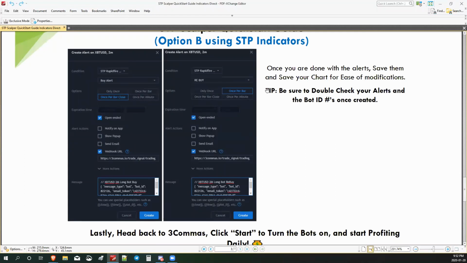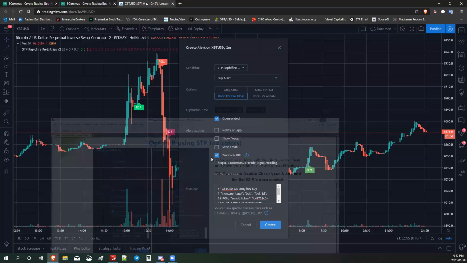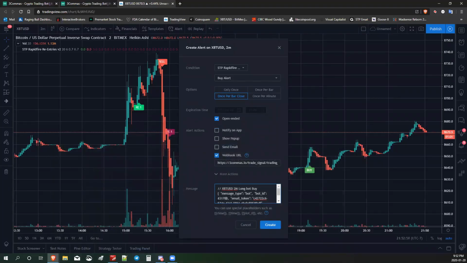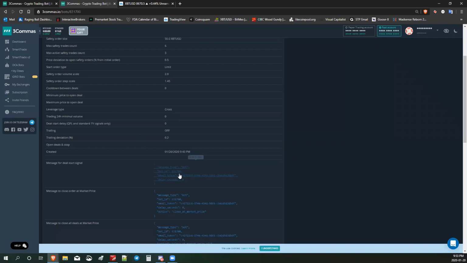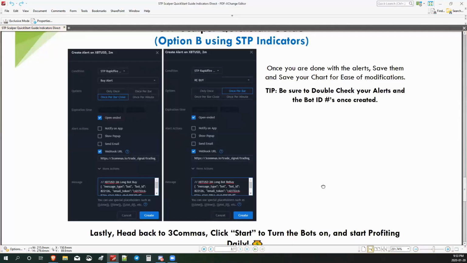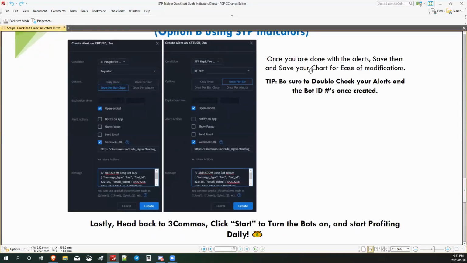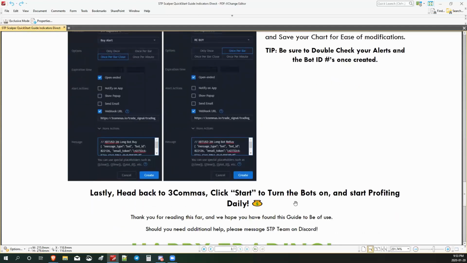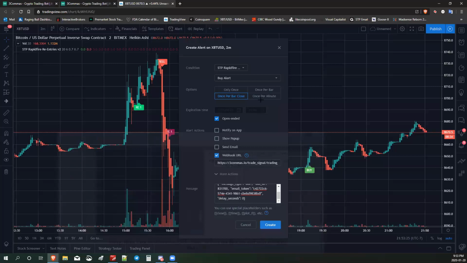General rule of thumb, I always double check my alerts and the bot IDs once created. So you can see the bot IDs here, 822126. So if I go back to my alert here, this bot ID would be 831700. My mouse is going everywhere. 831700. So I can go back to this bot here and I can see 831700, or I can see it up here, 831700. So I know that this alert will start that bot, in other words. So from here, we'll show you the saving of the chart, and then we'll go back to 3Commas to start the bots. And that's, in a nutshell, all you need to do.